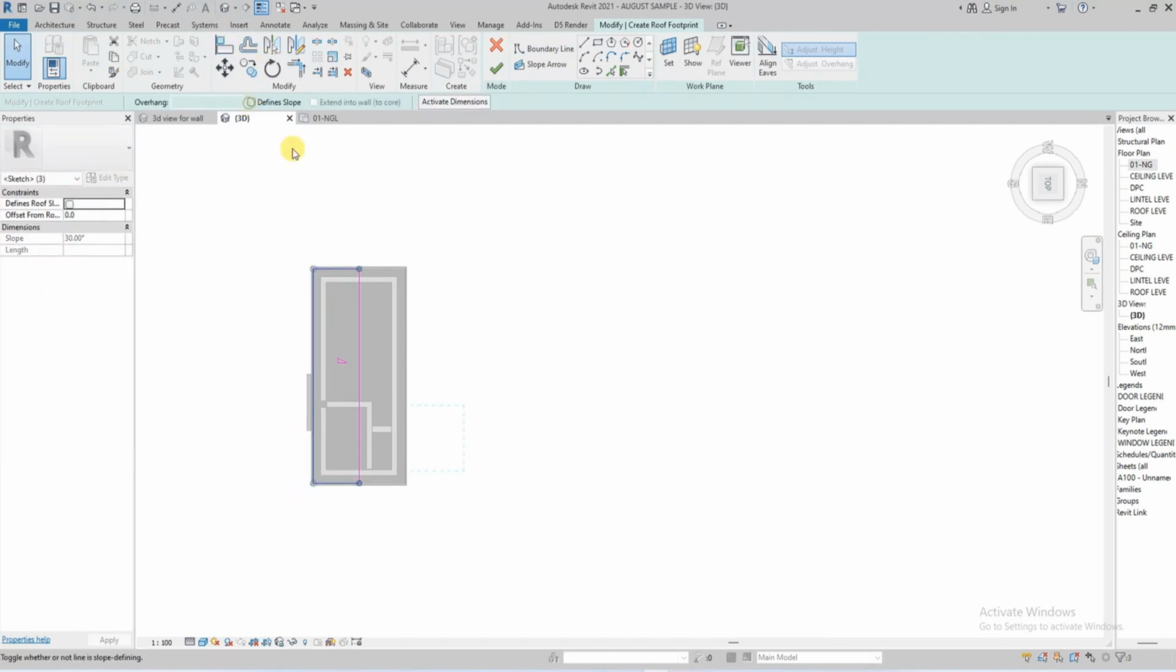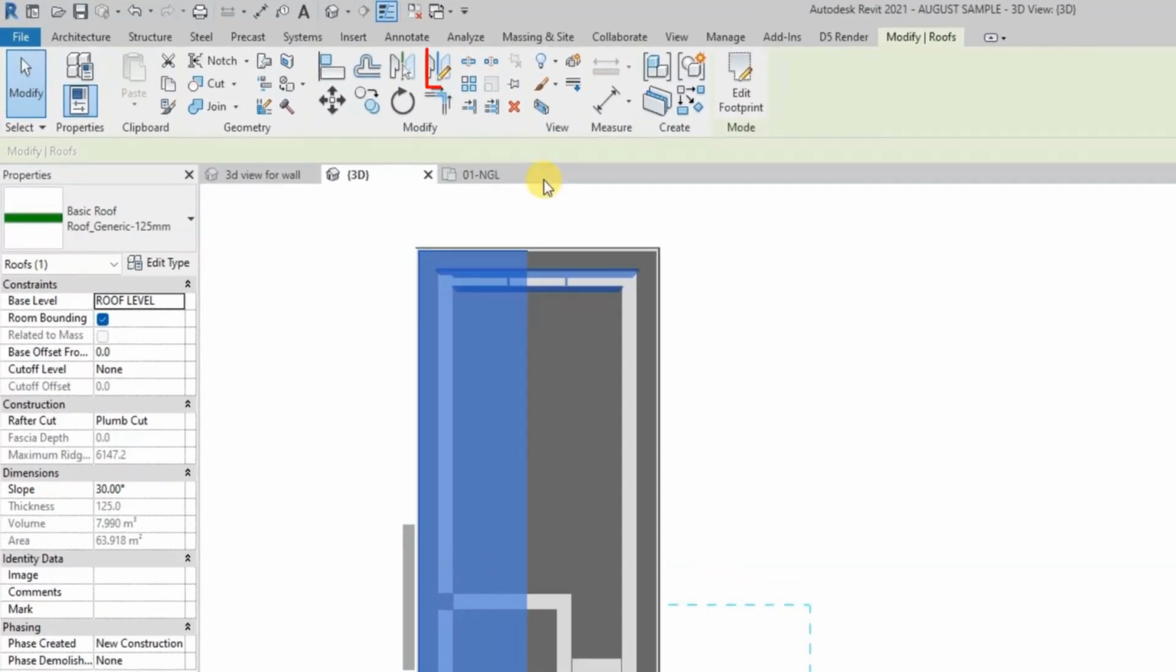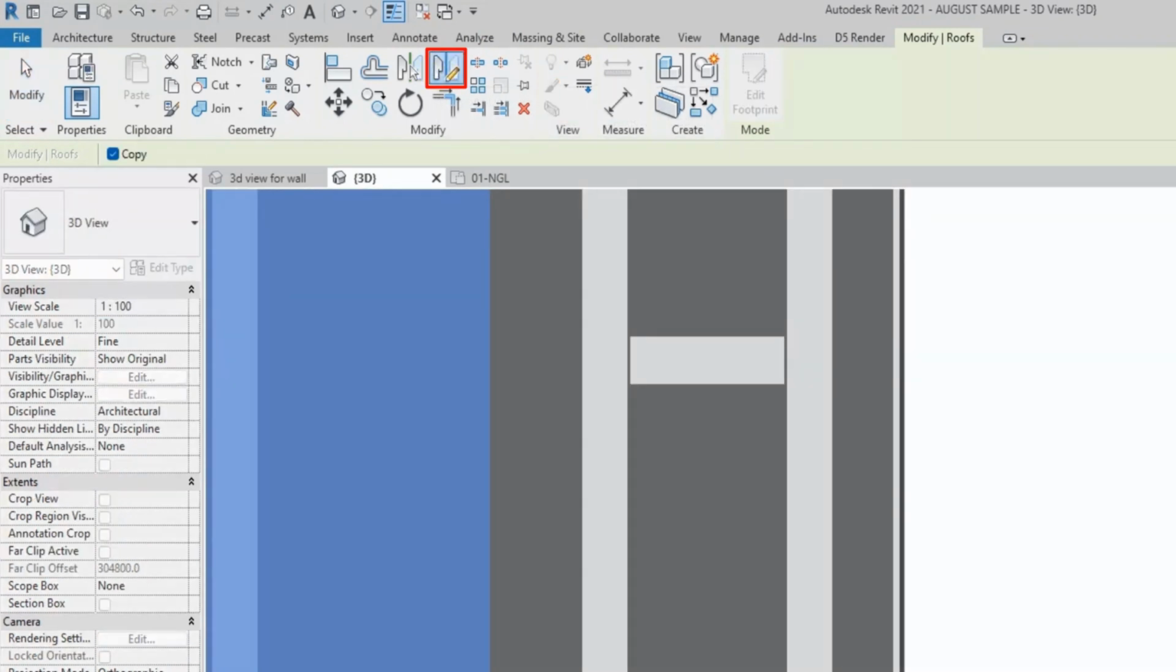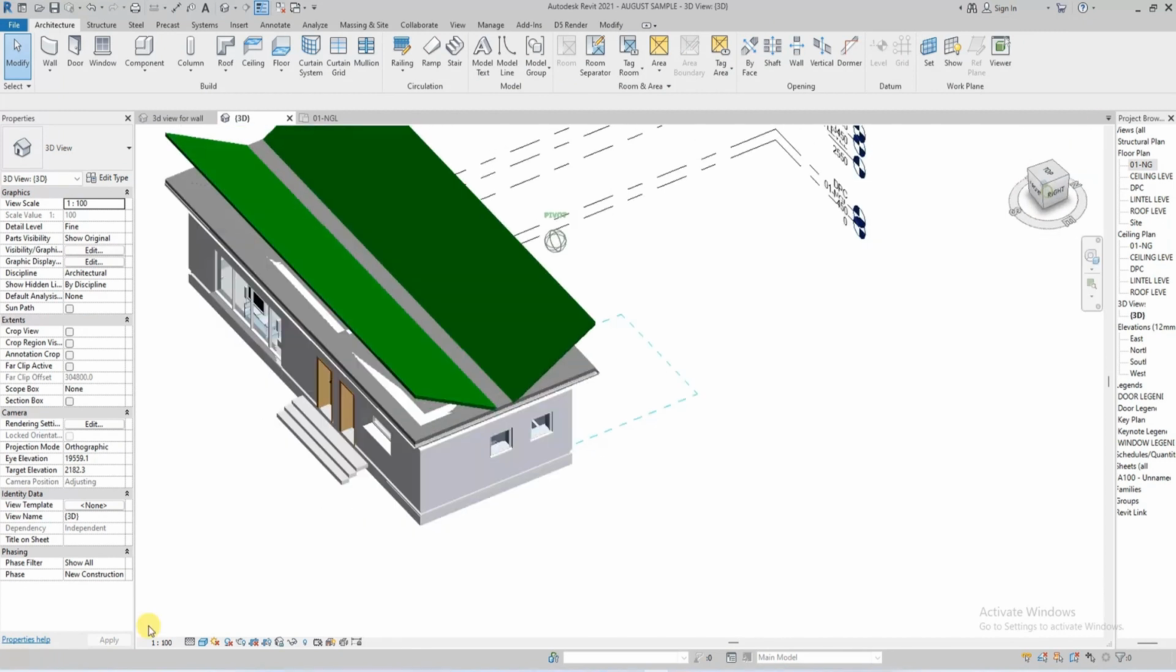And just uncheck the slopes, so we can just offset it by, let's use 300. Let's say we are making accommodations for a drainage. Okay, then we just mirror it. Okay, there you have it, guys. This is a butterfly roof.